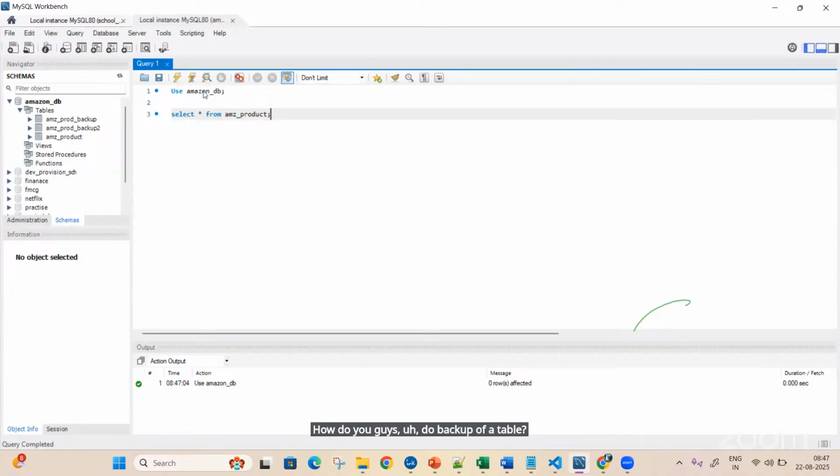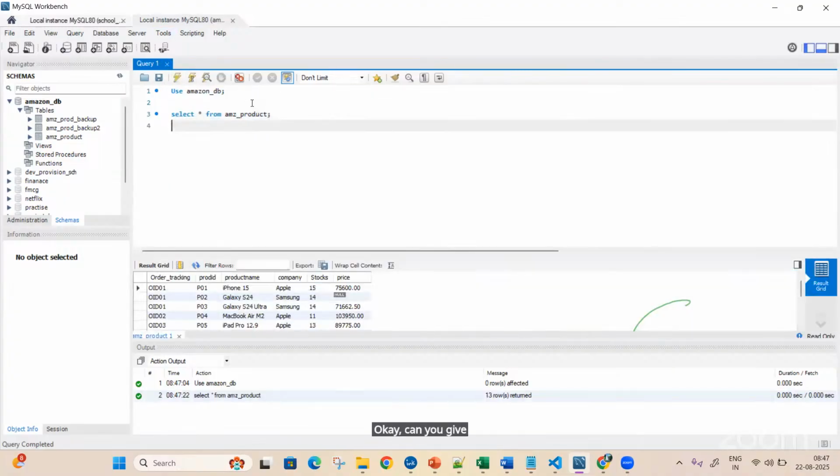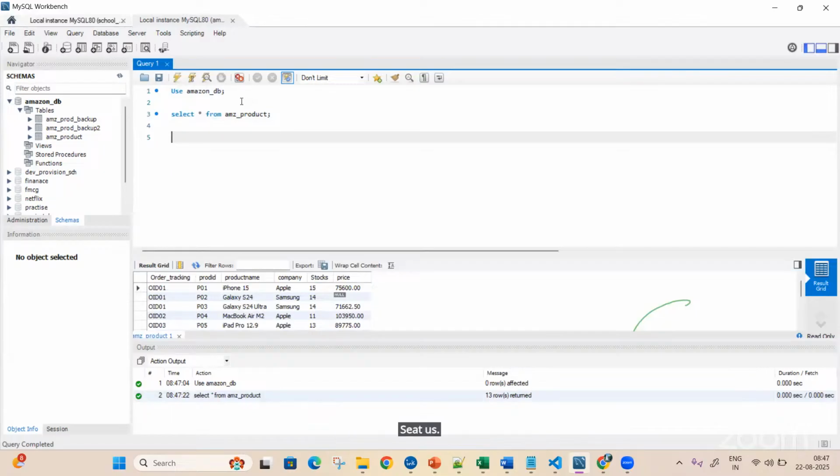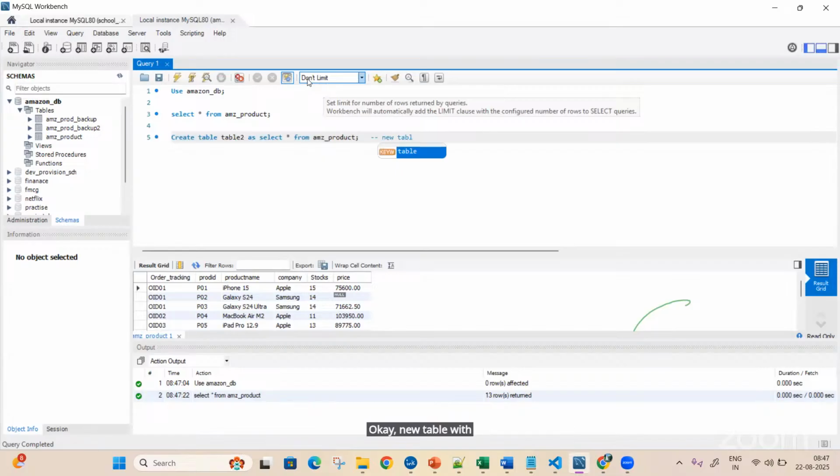CTAS. Okay, can you give me a command? Can anyone give me the command? What's the command? Create table as. Create table name, table 2 as select. Select the shop. What this will do is create a new table with the table name, a new table with data.